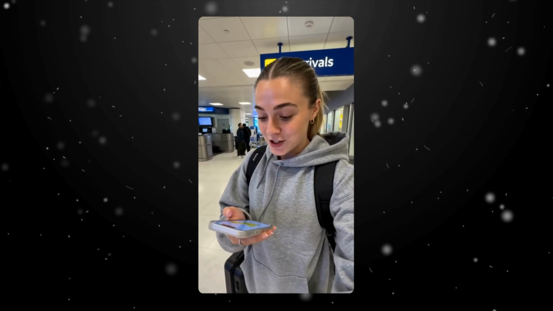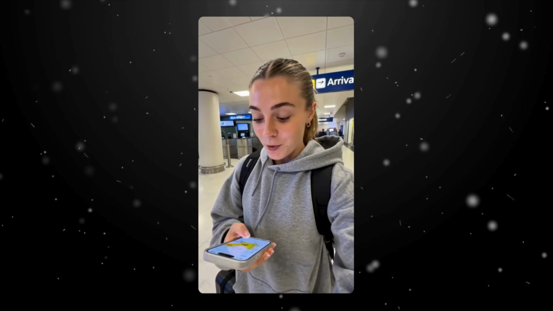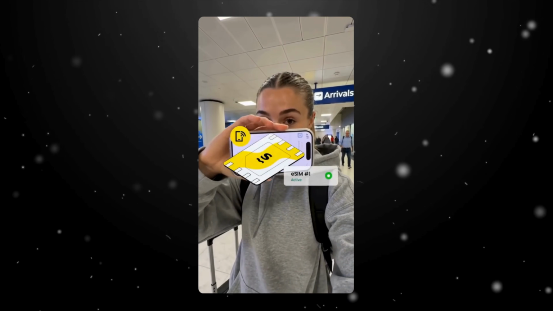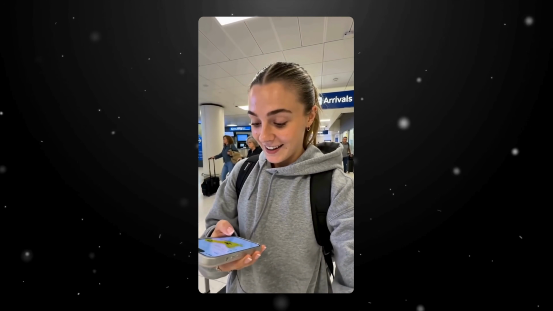Just landed. I used to stress over finding a local SIM card at the airport, but I just grabbed an eSIM through the Saily app. Took literally 2 minutes to install, and I already have super cheap data.